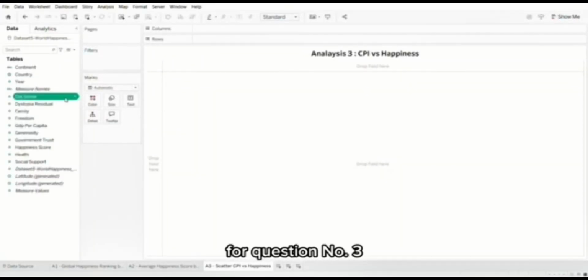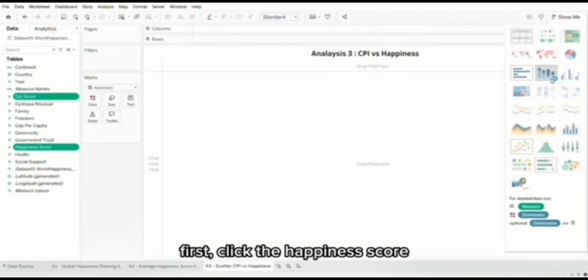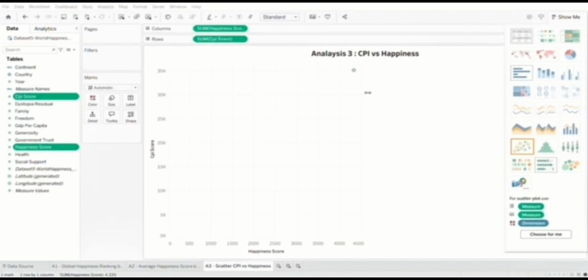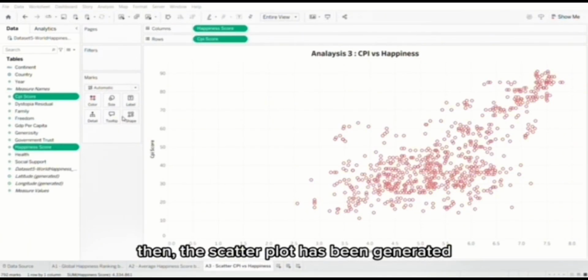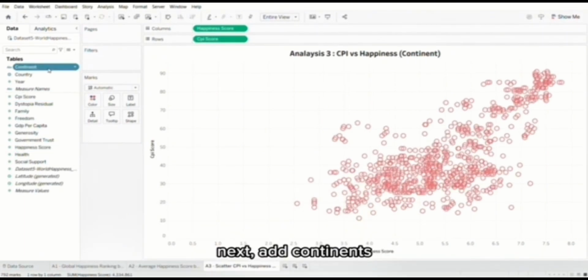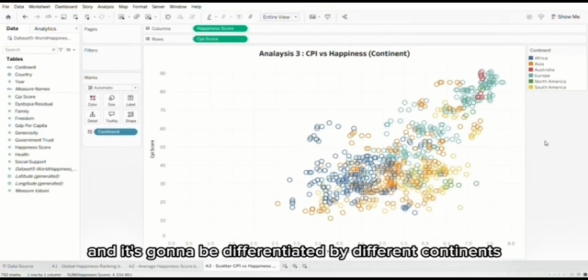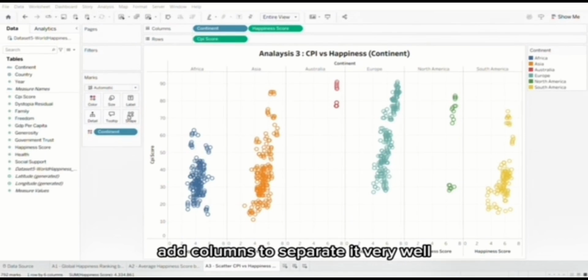For question number 3, we're going to make a scatter plot first. Click the happiness score, show me, and also choose the scatter plot. Then the scatter plot has been generated. Next, add continents. Choose colors. Then it's going to be differentiated by different continents. Add columns to separate it very well.